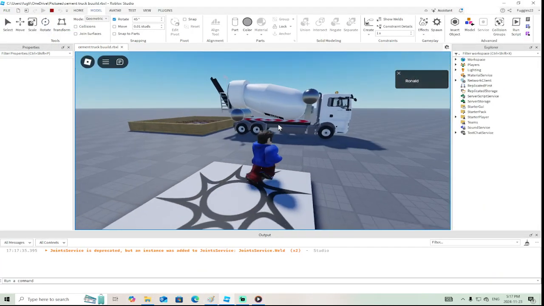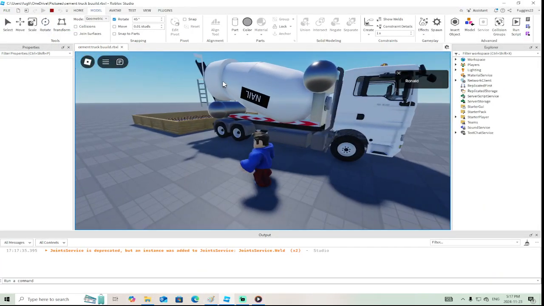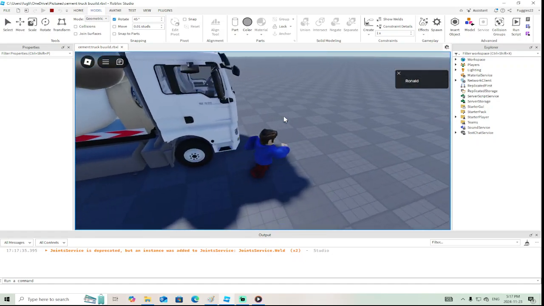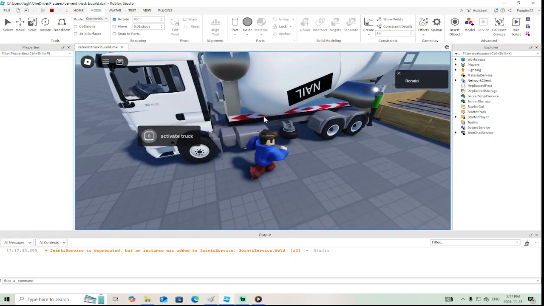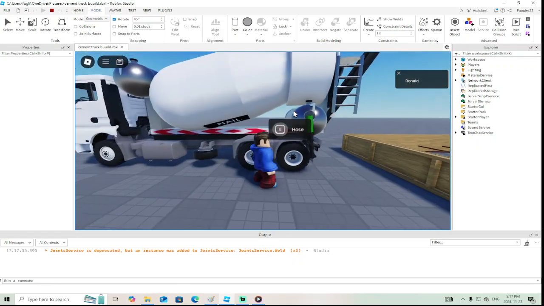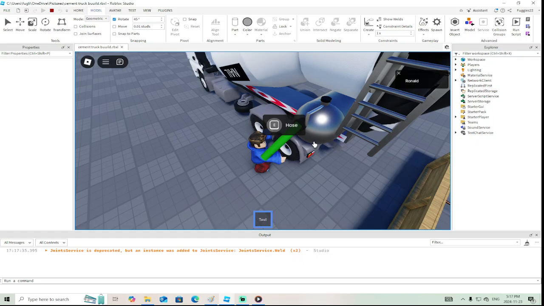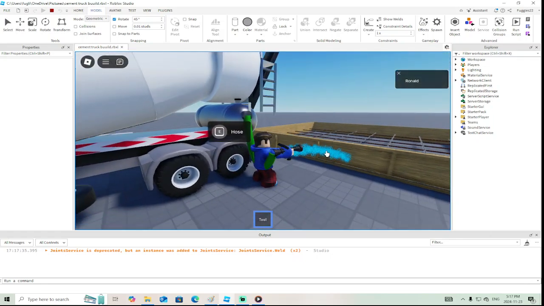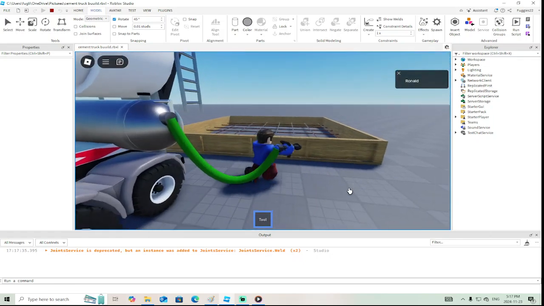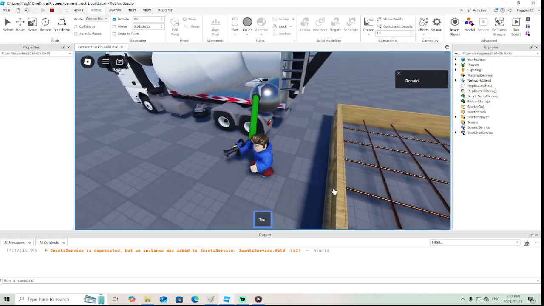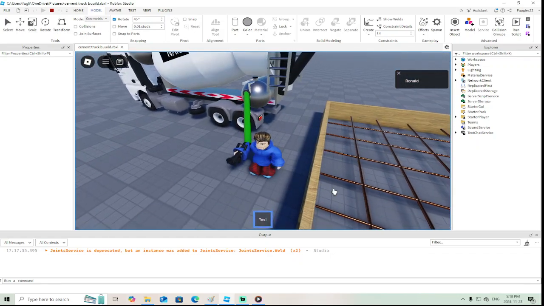I've been plugging away all day. Put some decals on it. Decal on this side. There's a hose here. You can pick it up and spray water. I thought that's pretty cool, just in case you don't want the concrete to get too dry.